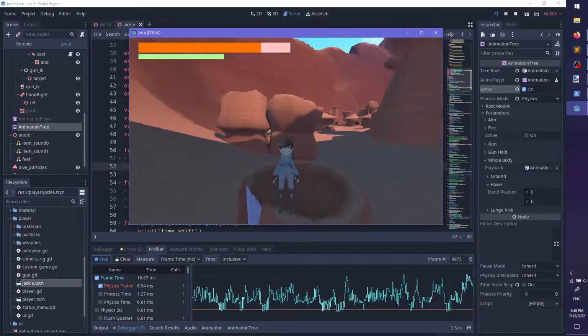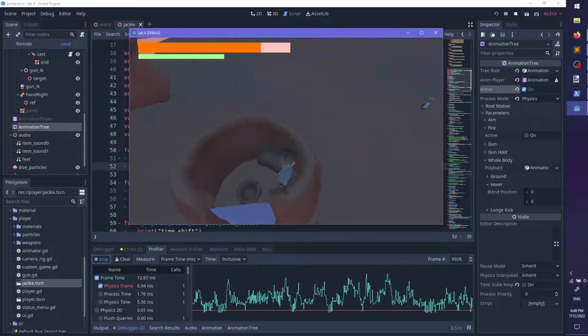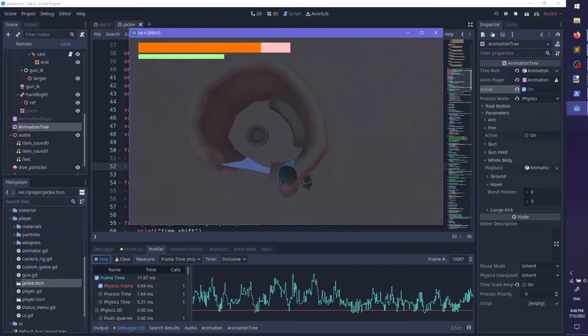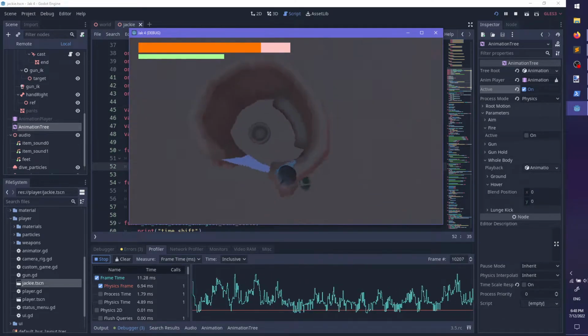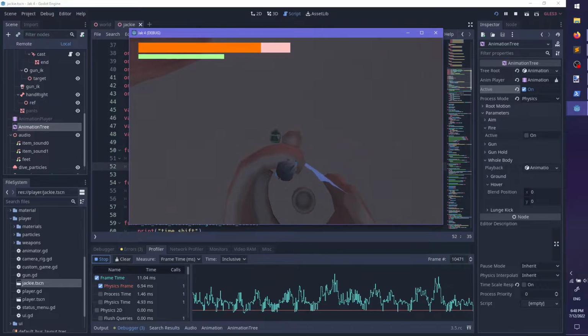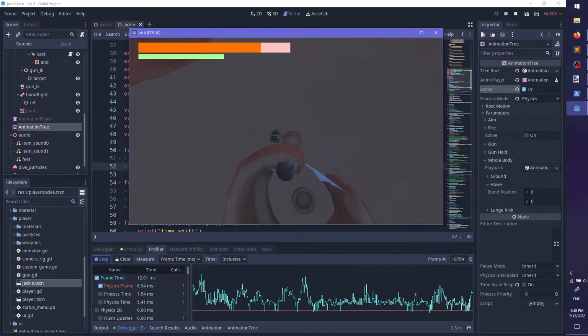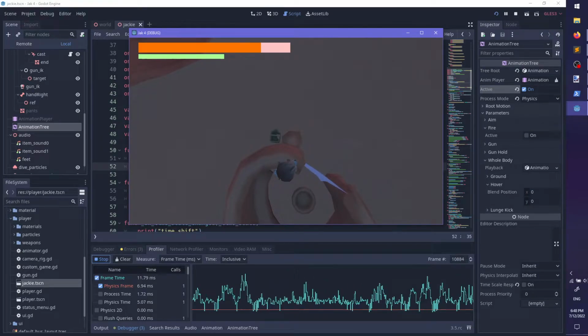I don't even know which. Is it on? Now it's on. And then it's off. And then it's on. And then it's off. And then it's on again.